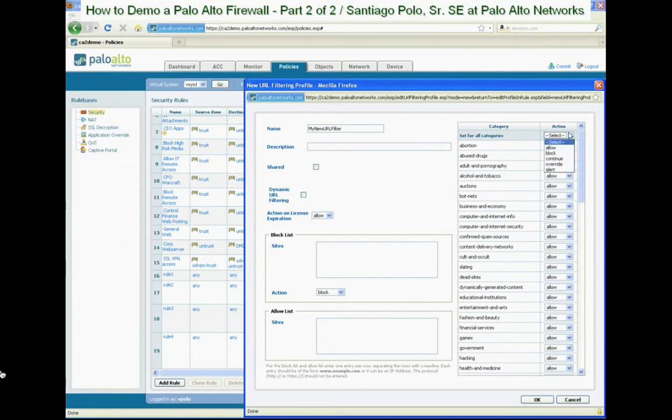And I can choose what I want to do with these different URL filtering categories. For example, I have a couple different choices. Allow, block, those are fairly obvious. Continue, which will present the user with the continue page and allow them to click a button to continue. Override allows them to put in an override password to continue on to the page that they desire. And alert is simply allow it, but just alert it in the logs.